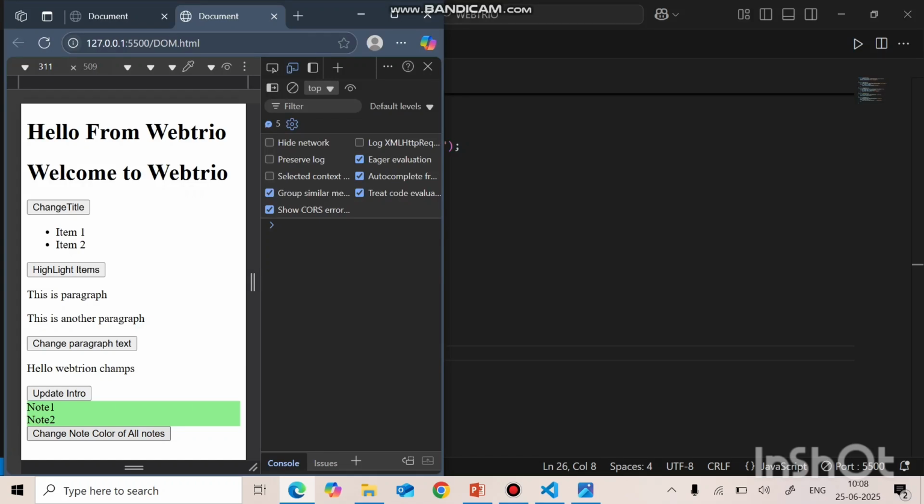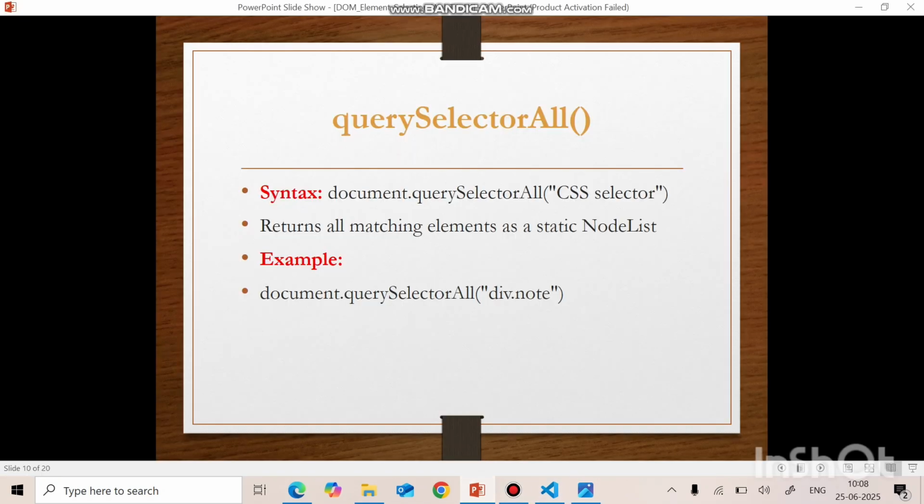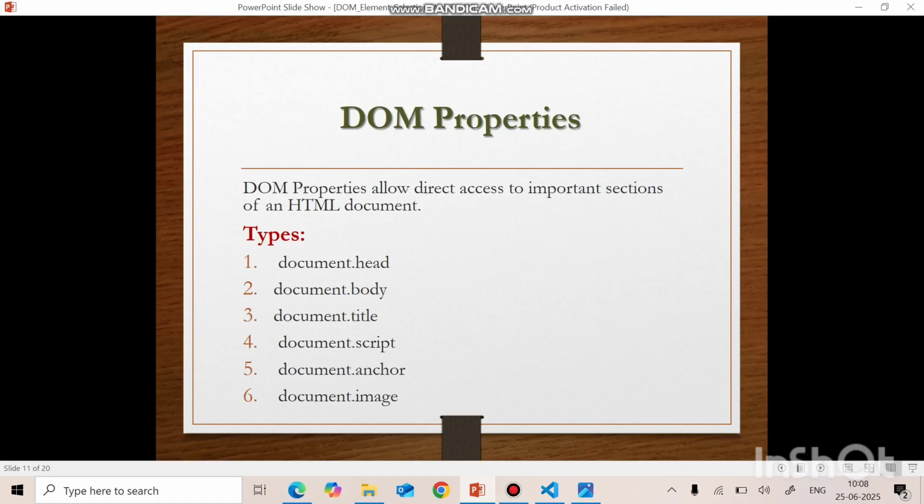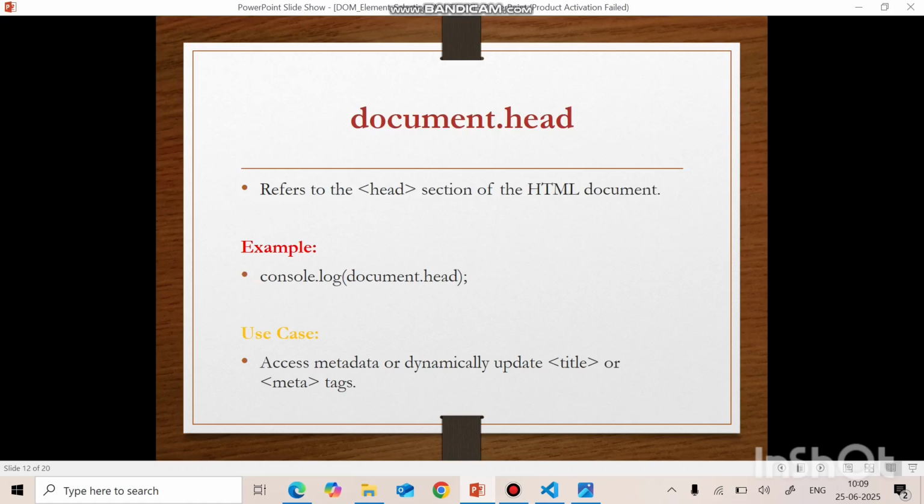Okay, now we are moving to the next topic, which is about DOM properties. DOM properties allow direct access to important sections of an HTML document. Here we have some of the types: document.head, body, title, script, anchors, and images are some of the types of DOM properties. Now let's see each and every one. First we are discussing document.head, which refers to the head section of an HTML document. Use document.head to access the head section. It is useful when you want to dynamically update the page title or meta tags.